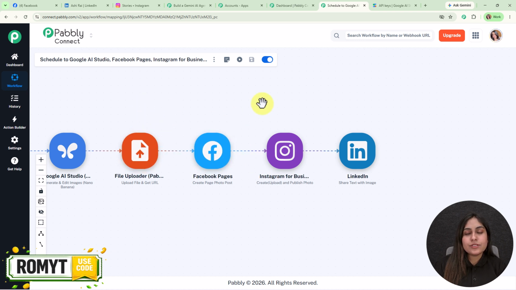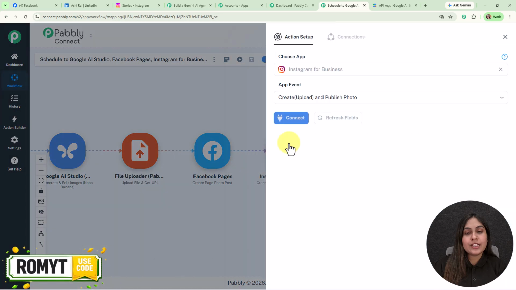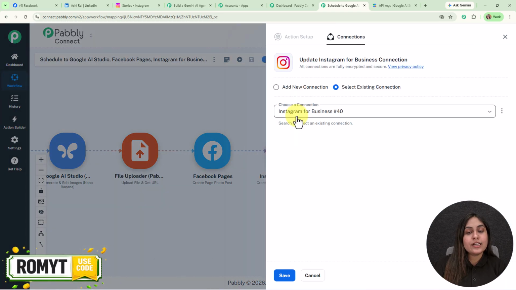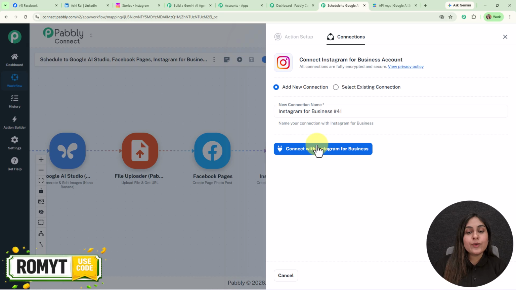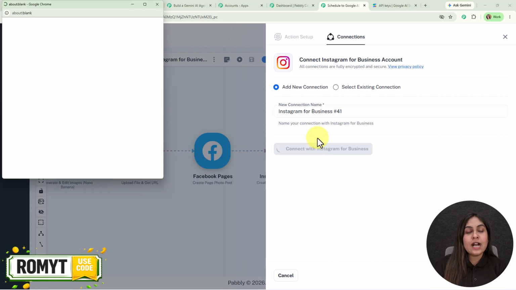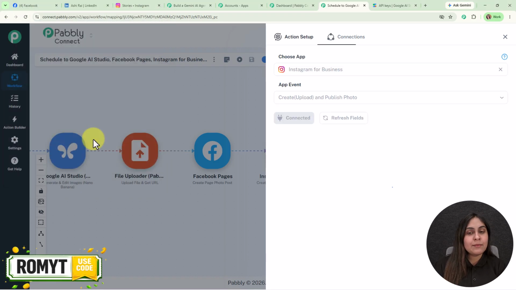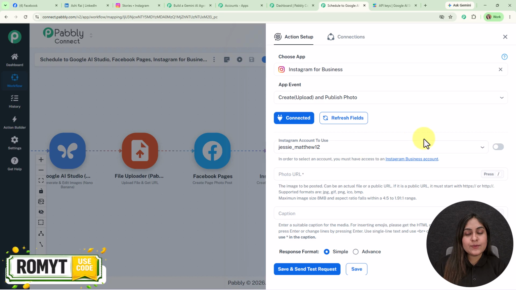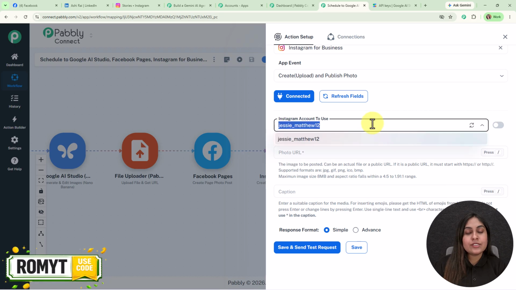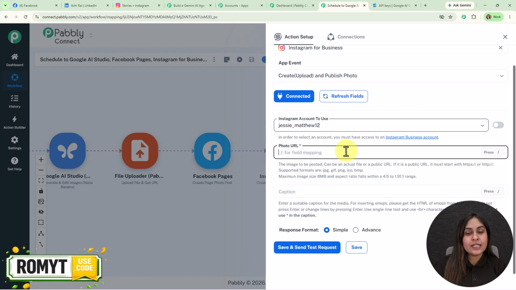Now once the post is shared on the Facebook page, we are going to share the same post on our Instagram account as well. So we're going to build a new connection over here. Again, I'm going to give access to my Facebook account because I've already connected my Facebook account with my Instagram account. So I've built a successful connection and it is asking for the Instagram account to use. So I'm going to select my account.